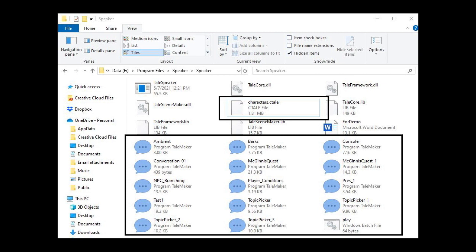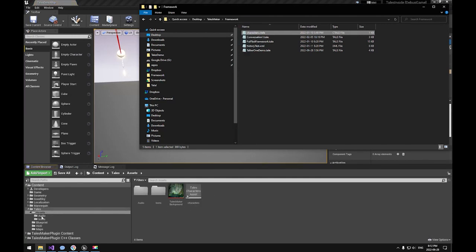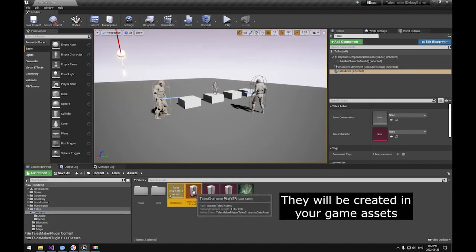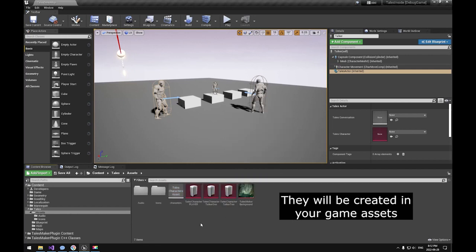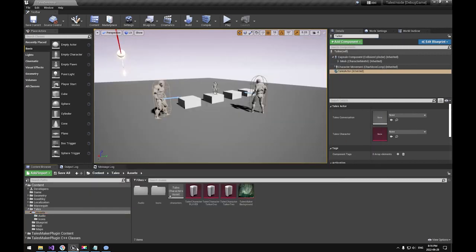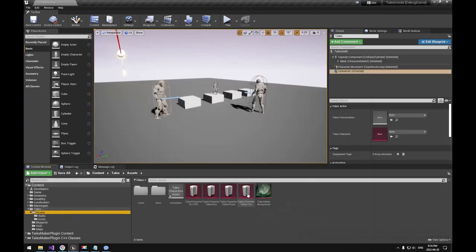To set up a conversation or multiple conversations, simply drag and drop the .tail and .ctail files into the plugin folder. The .ctail file will automatically generate a character list and assets for each character. As mentioned, the .tail file is the conversation itself. If you make a modification in the character list, such as creating or deleting a character, all you must do is drag and drop the .ctail file in again, and the character list in Unreal will update.